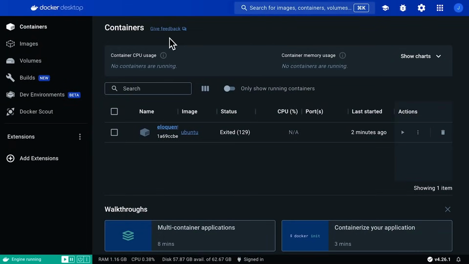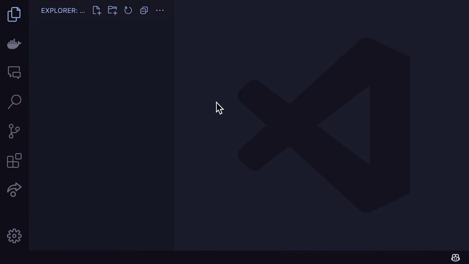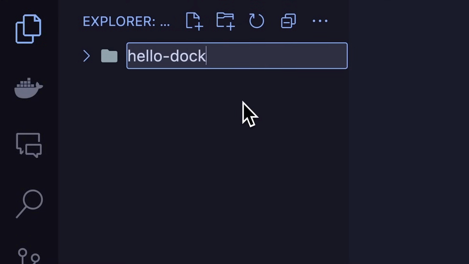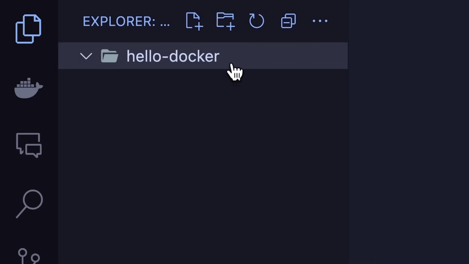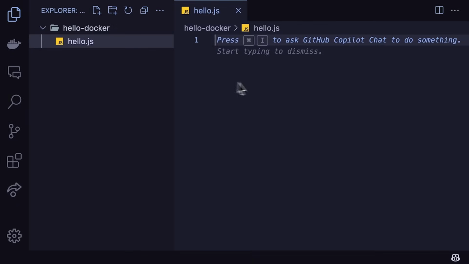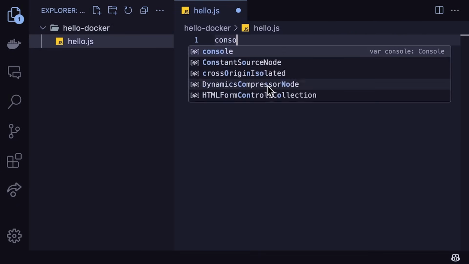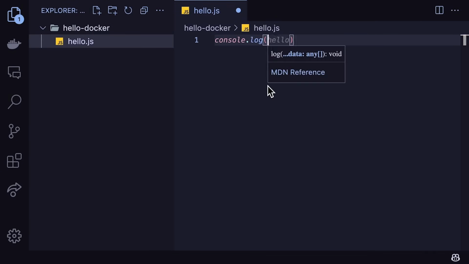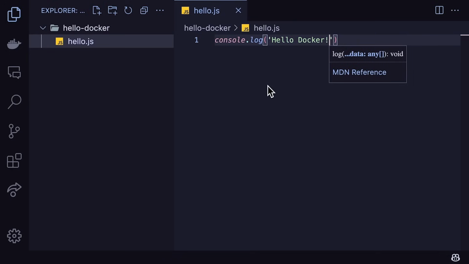Now, a bigger question awaits. How do we create our own Docker images? We can start from a super simple Docker app that says Hello World. Let's create a new folder called hello-docker. Within it, we can create a simple hello.js file. And we can type something like console.log hello Docker.